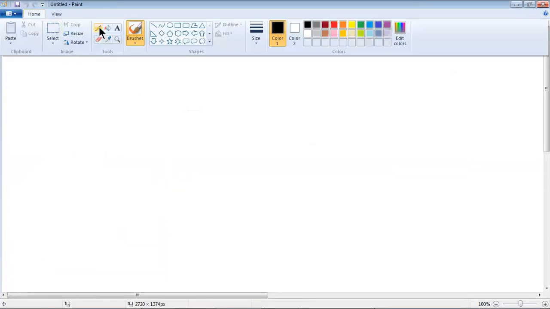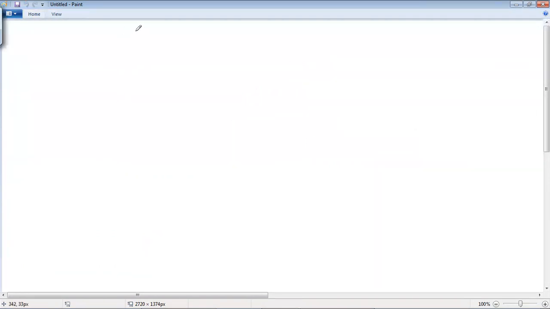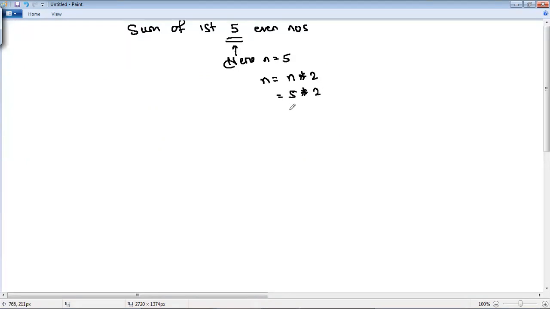Let us try to understand how it will work recursively. Listen. Sum of first 5 even numbers. Here n is equal to 5. Clear, no? Now what we will do, n is equal to n into 2. That is equal to 5 into 2, that is equal to 10.